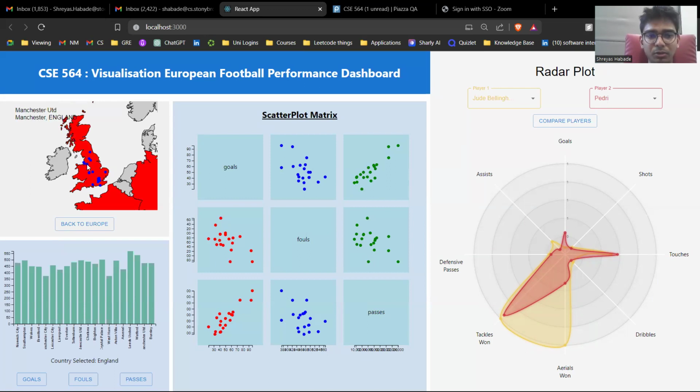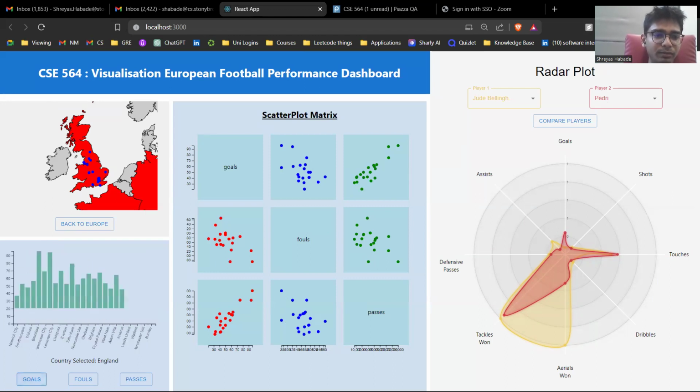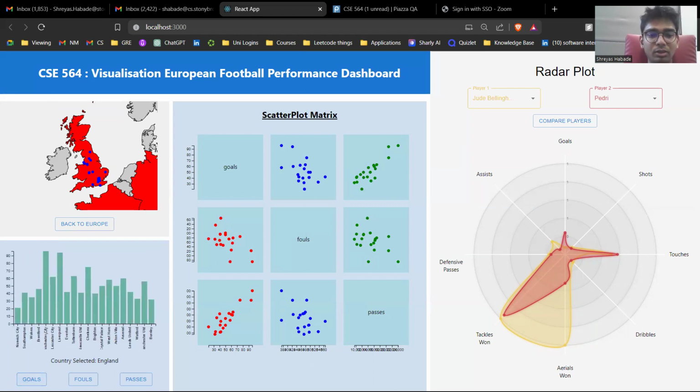Manchester City, Manchester United. So now you can also see from the bar graph, this is for the goals. Or sorry, passes. So let's see for the goals over here. As we all know, Manchester City is one of the very good teams in the whole of Europe. Obviously, the goals scored by them would be higher.